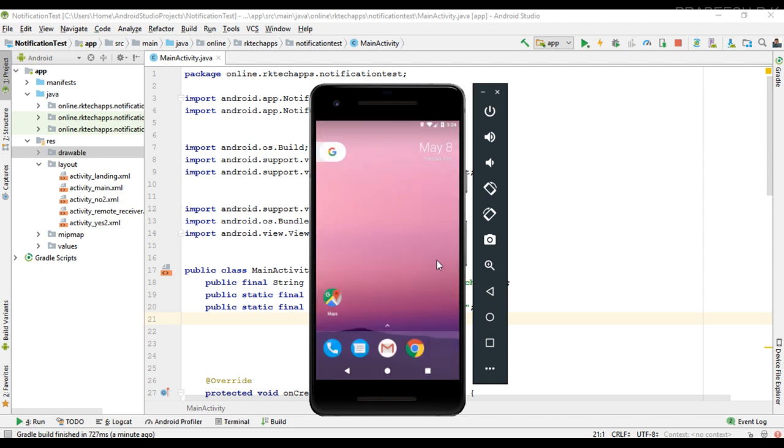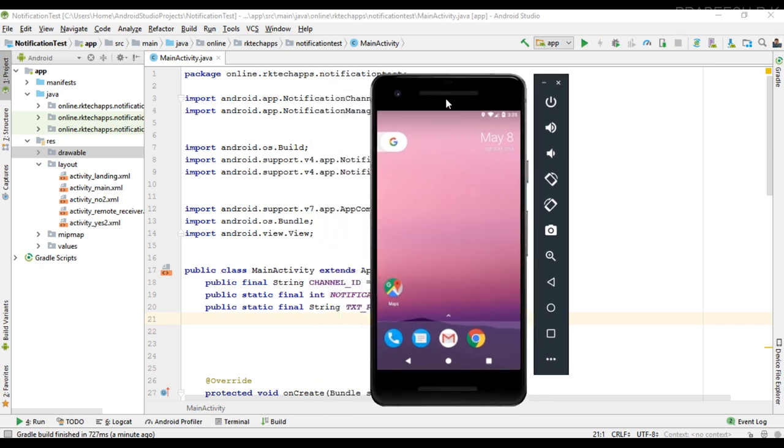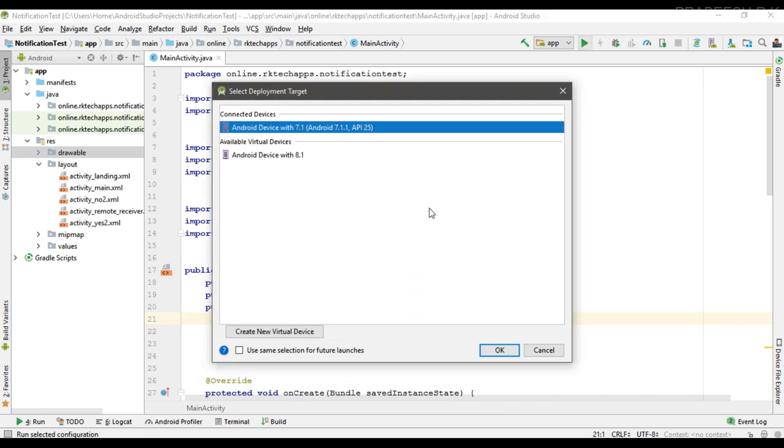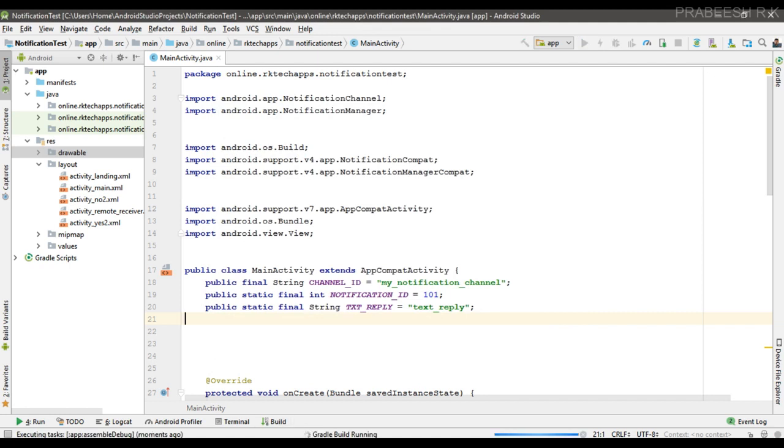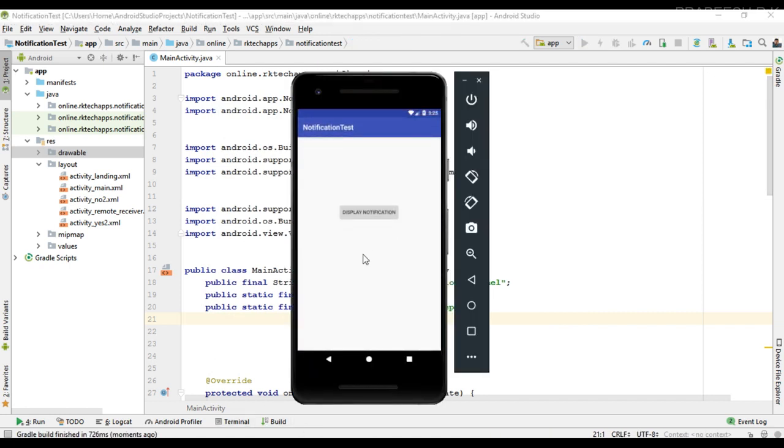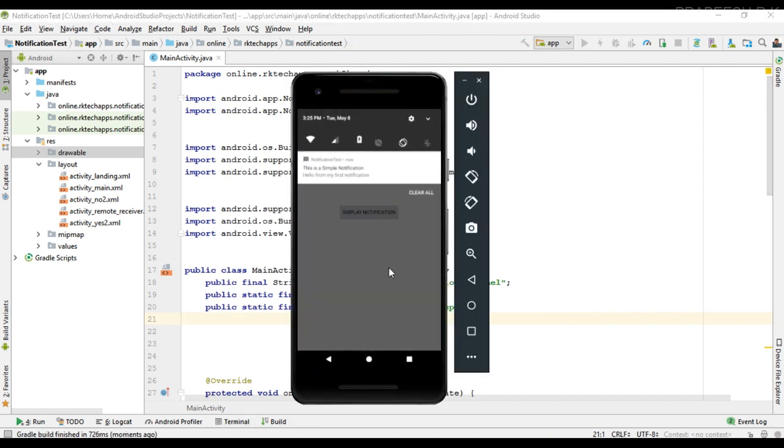In this video I'm going to show you how to create notifications with a custom layout. So here we have a simple notification. I issue that notification. Now we are going to convert this notification with custom layouts.